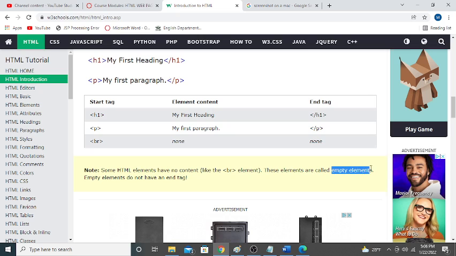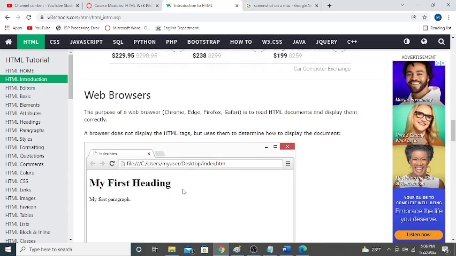Oh, okay, I guess it's worth mentioning that the BR command is an empty element because there's no content in it. It just tells the browser to move to the next line.